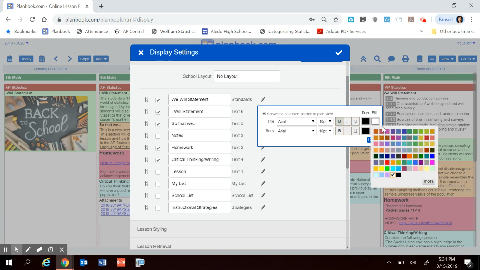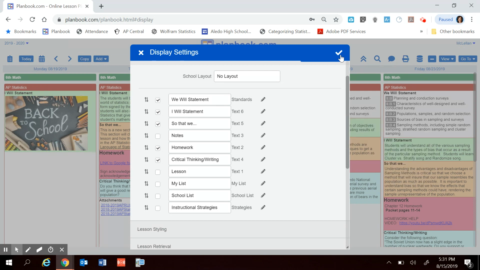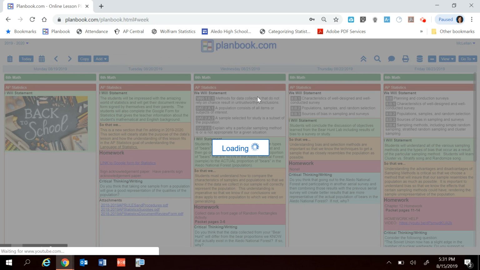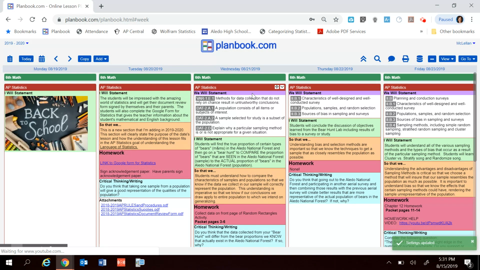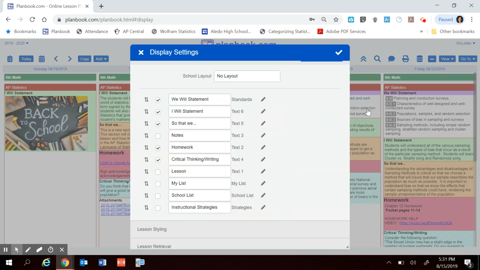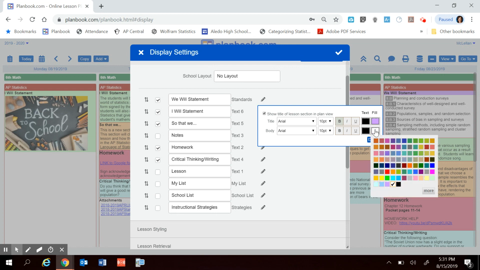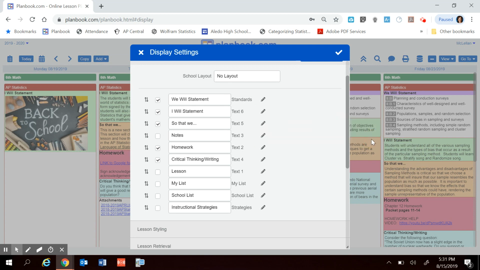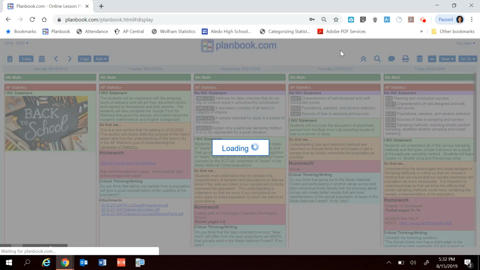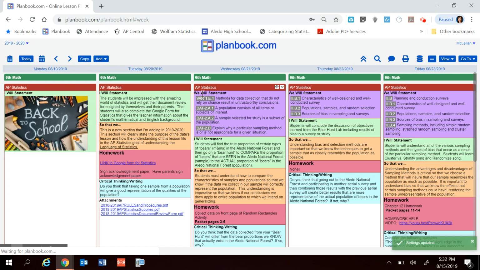Purple. Let's do purple. So I can turn that into like the light colors. Now, if I just did this title piece, then you can see here's what it would look like. It would just do the little title of the we will statement. Okay. And so go to display settings. So what if I want the entire box to be filled, then I can have the body of it filled. And so I could have the whole entire thing purple. And so then it would look like this. So that would take my we will statements to be different colors.